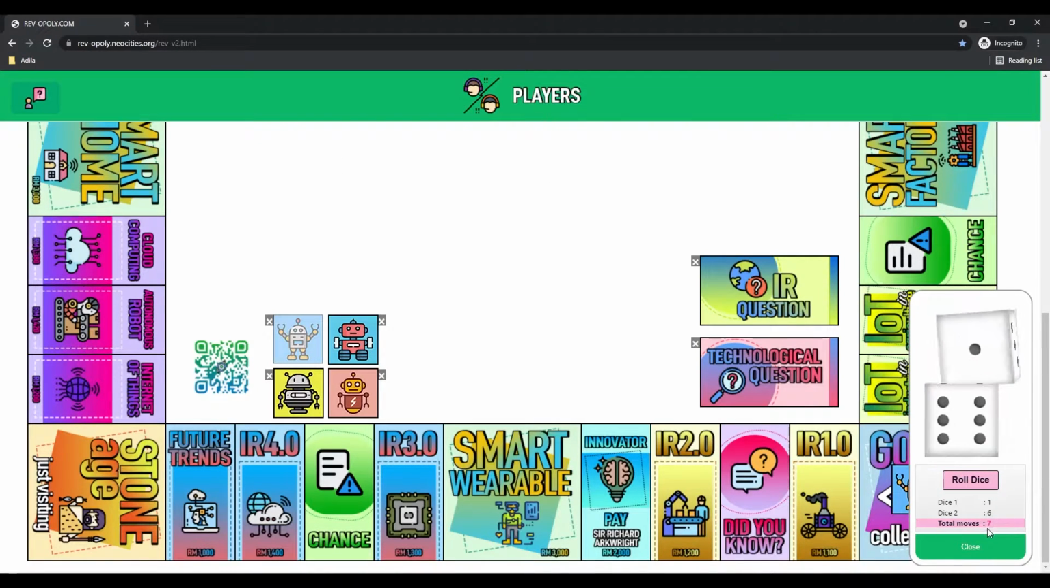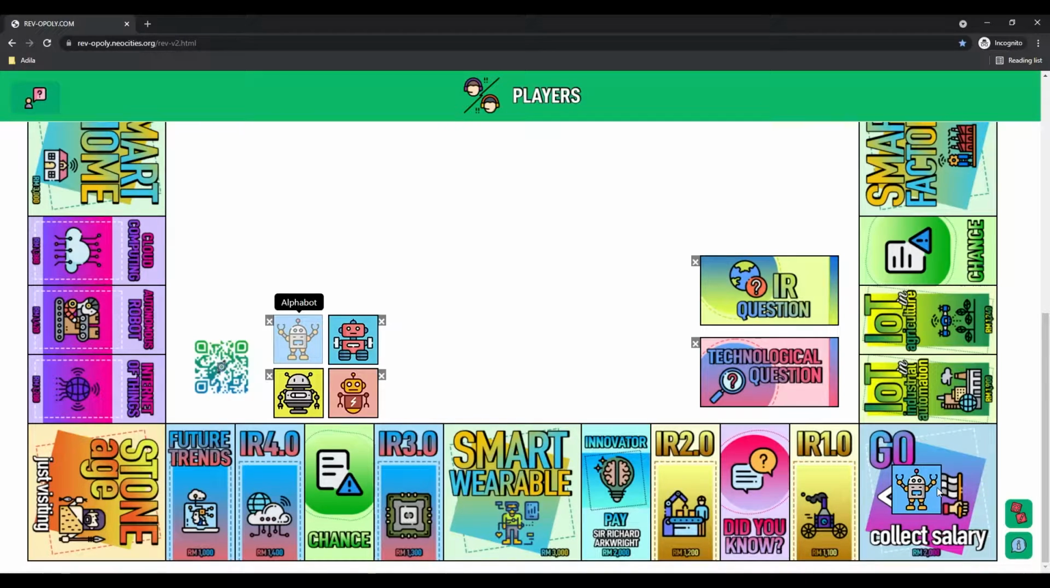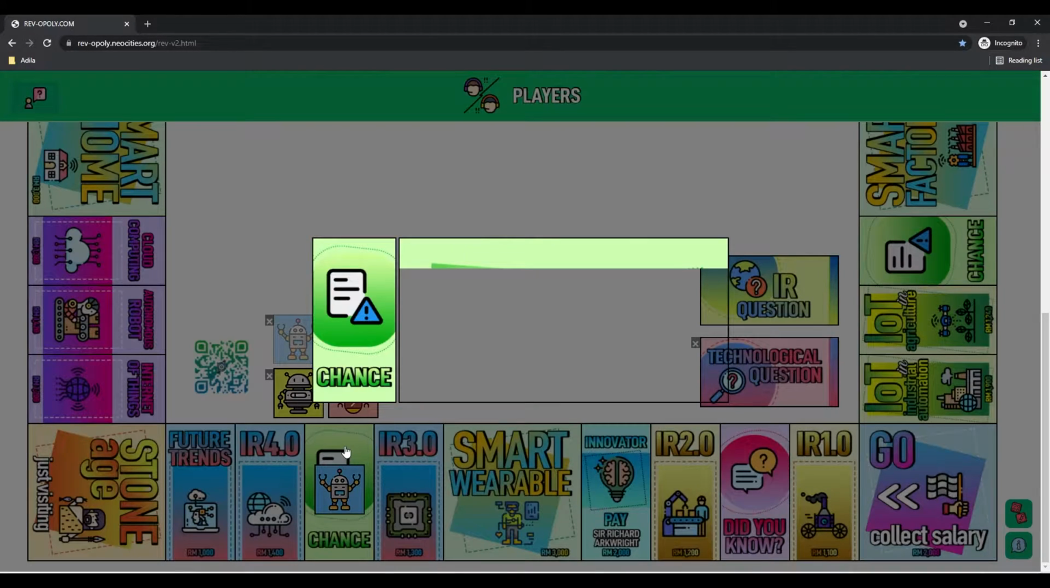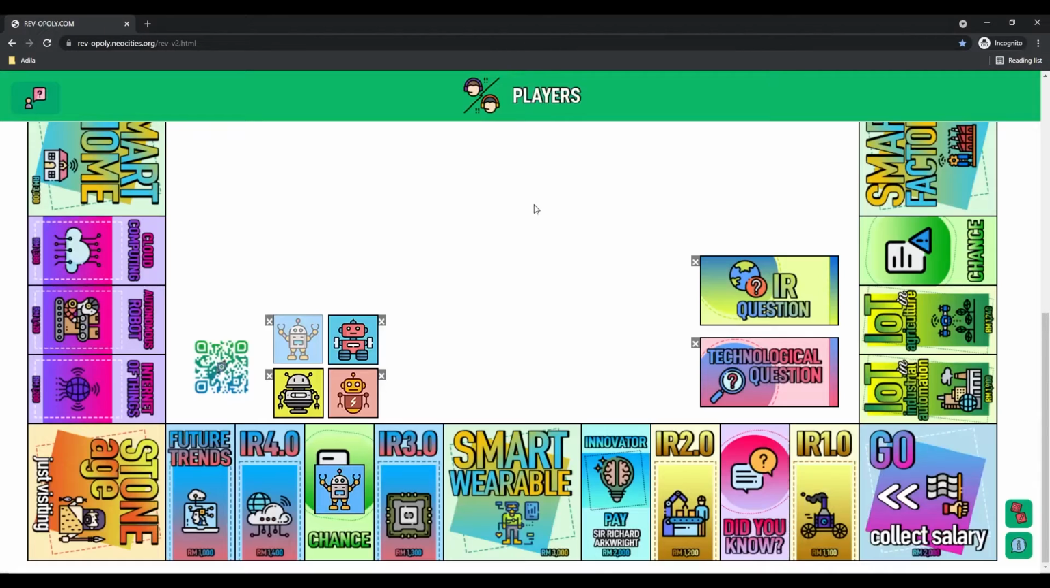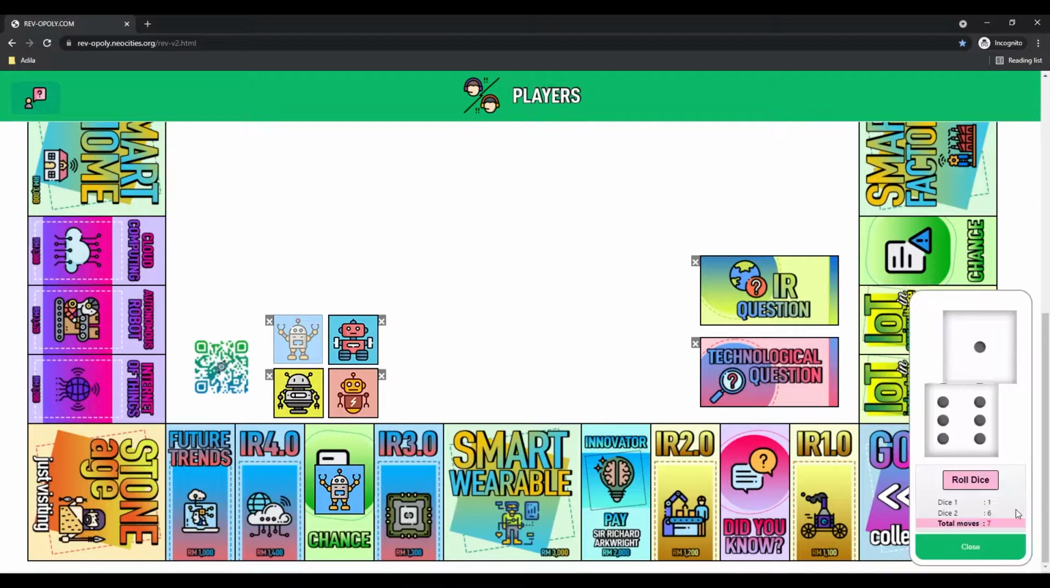So let's play it. We click on roll the dice and we need to move 7 for our first player, Alpha Bot. We use our keyboard and move it by pressing number 1, so it will go to the left side. If we are at a chance, we can click on the chance over there and it will show an example of the chance card. This will show random cards whenever you click on it.